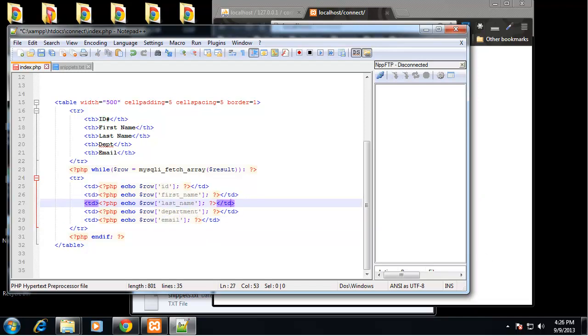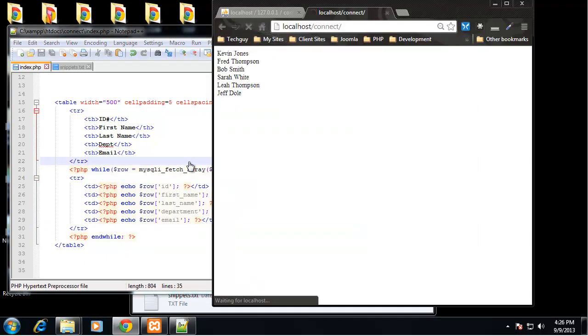And I noticed a big mistake here. I have end if. I'm not ending an if statement. I'm ending a while loop. So that has to be end while. So that's a huge mistake. Alright, so that looks good. Let's save this and see what happens.